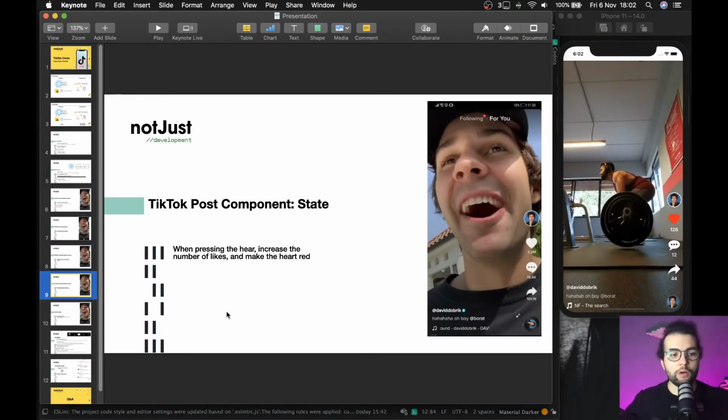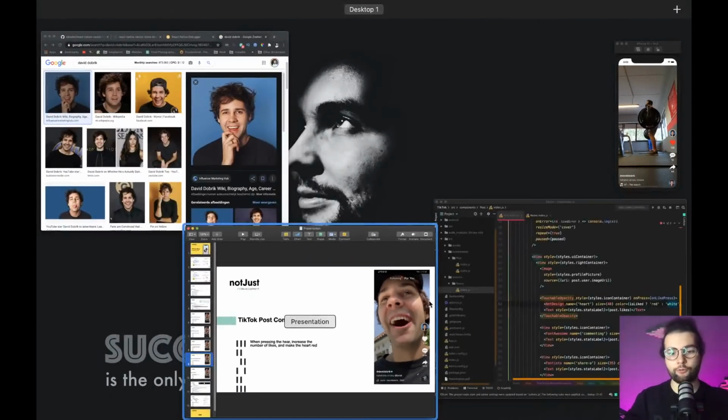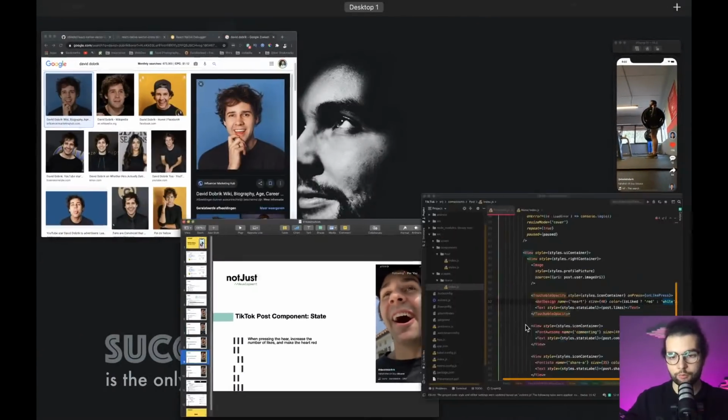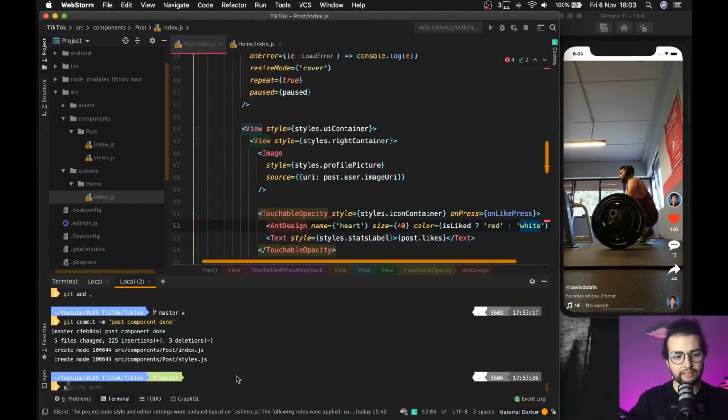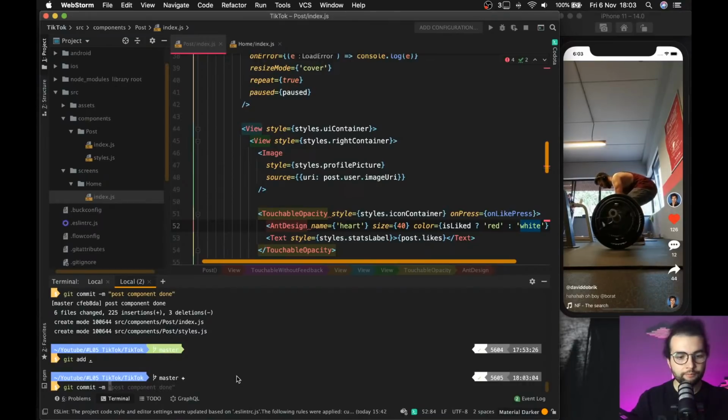So right now we can say that everything is done for the post component at this moment. Let's go ahead and git add, and commit with the message: implement likes of the post.